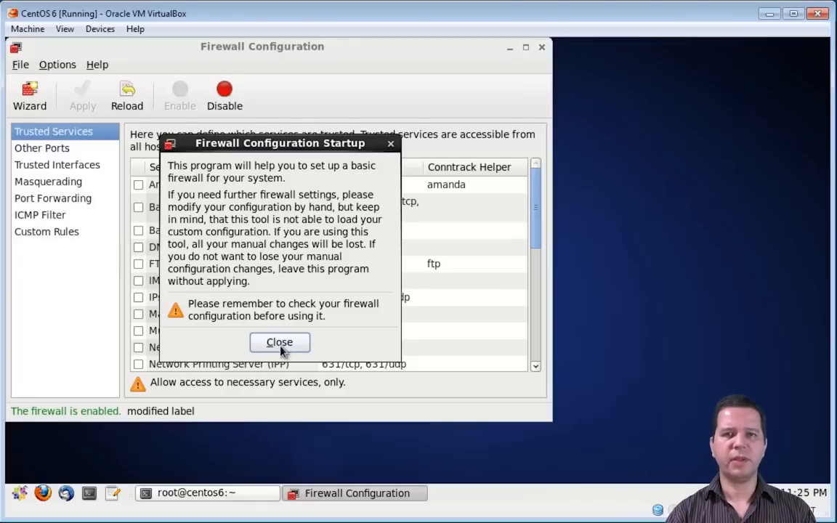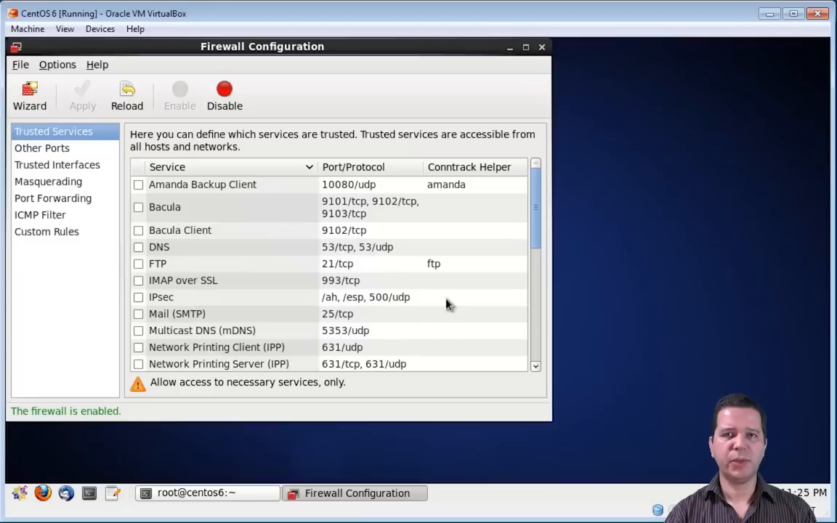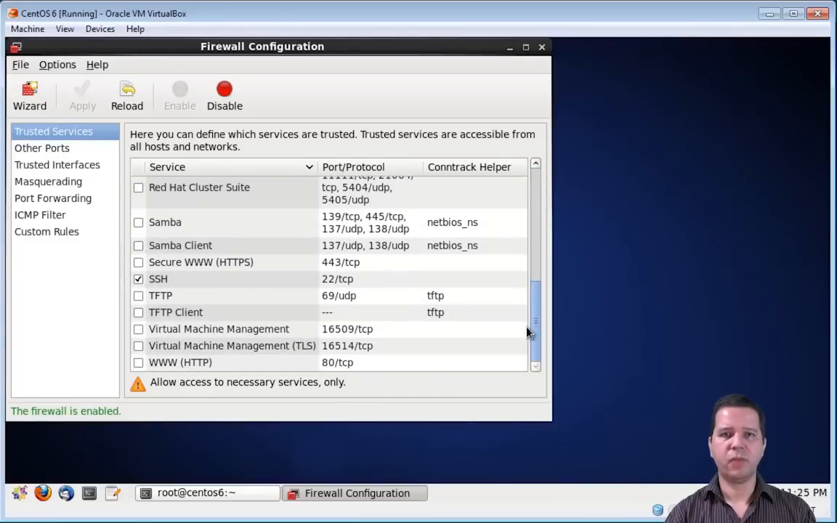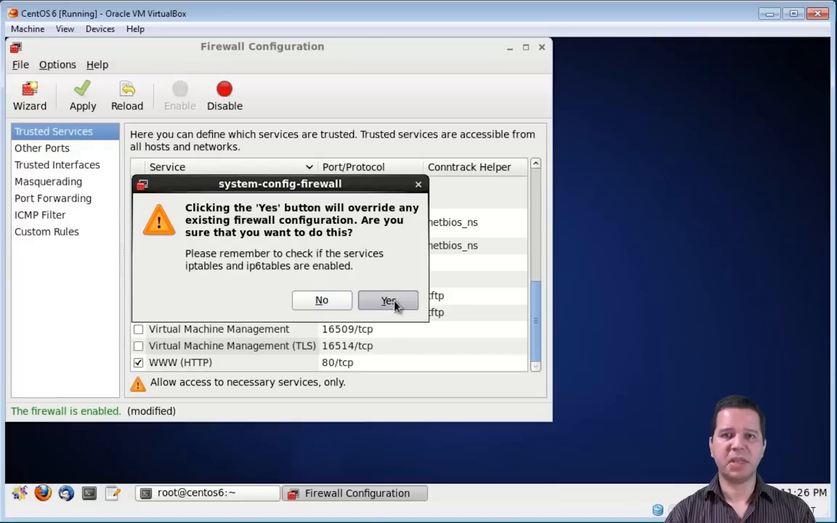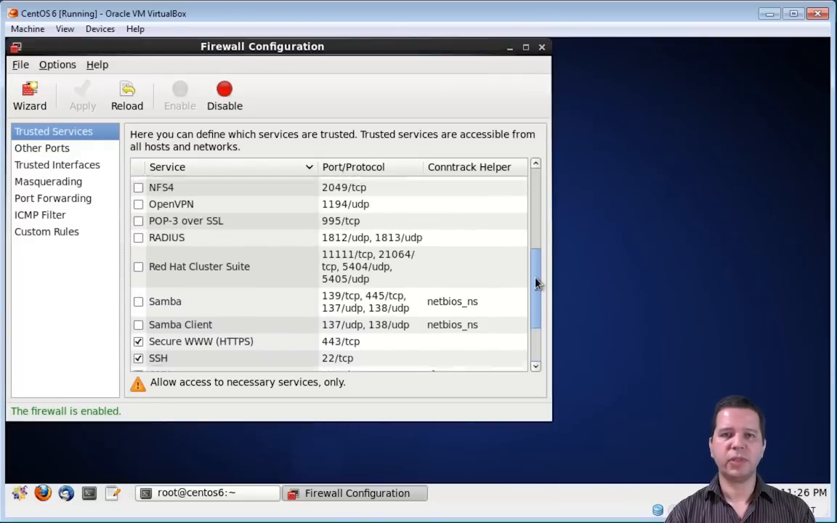Let's close this warning. What we need to do here is to open port 80 for TCP so we can access our web server from the outside. We should also open port 443 for TCP. This will allow us to establish a HTTPS connection on our development environment. We will open more ports in the future, but this is it for now. Now we need to click on the Apply button and click on the Yes button. Now we can close this firewall tool.